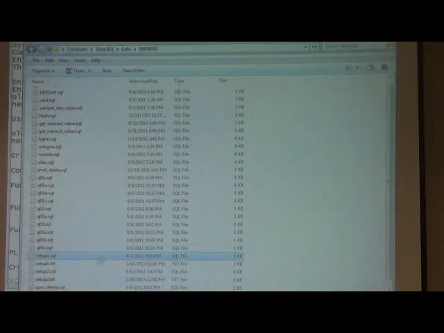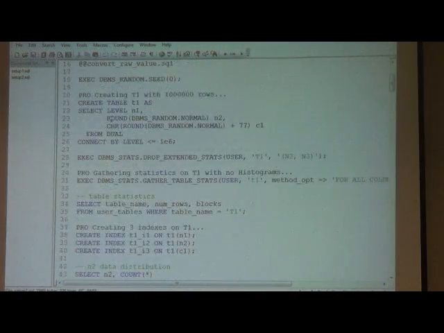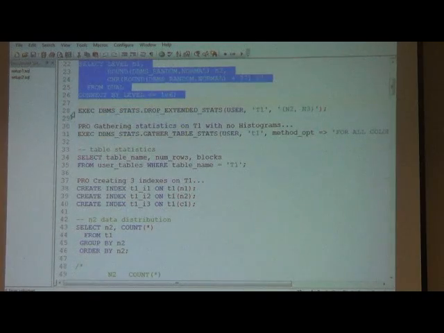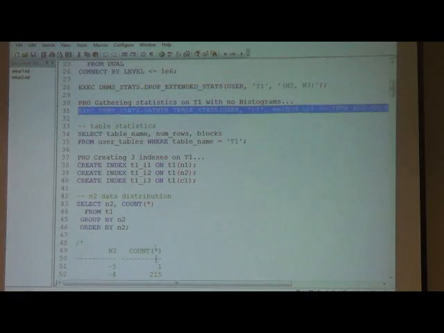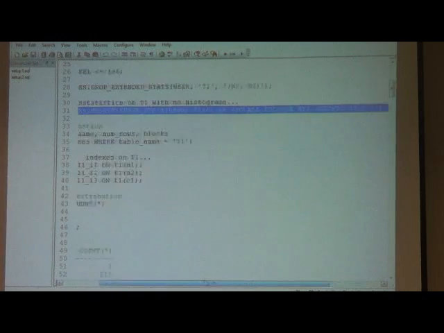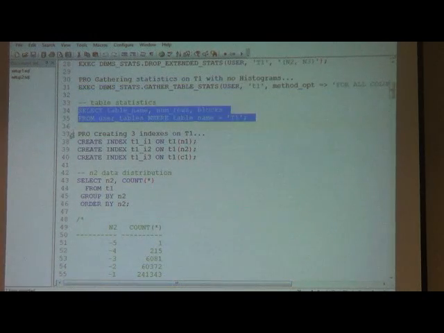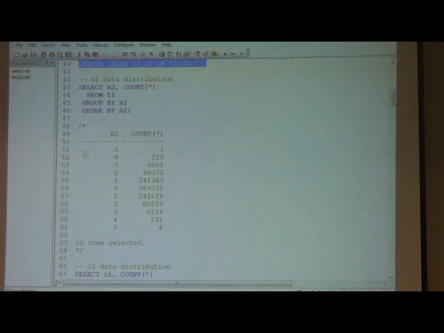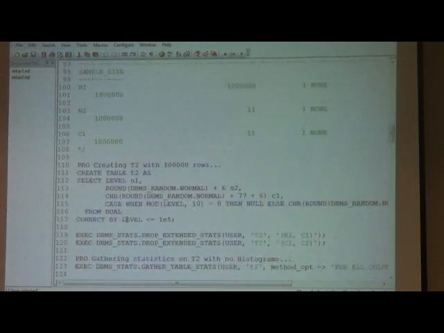Let me just show you the script. For this setup, T1 has 1 million rows, and this is the table creation. It gathers the stats, or it drops any extended stats I may have. Then it gathers table stats, and it says for all columns size 1, meaning no histograms. It shows the statistics, creates 3 indexes. It's showing me the data is skewed for those columns.